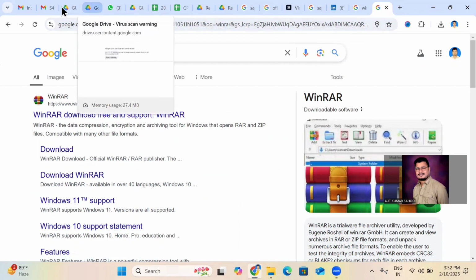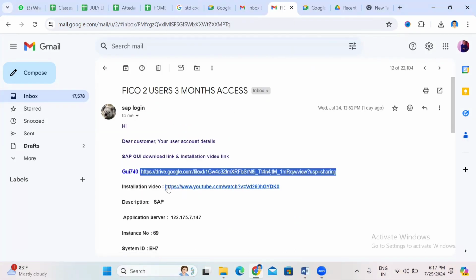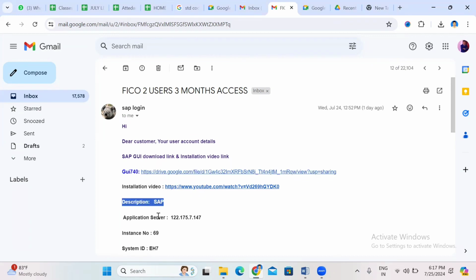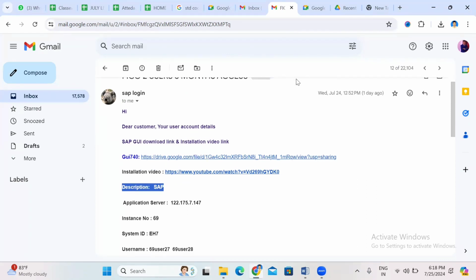Then after that you may get the information regarding the SAP login screen, right? So this is the server or link, the download link, and how to download that video. Then the SAP description, application server, instance number, system ID, username, password, and all, right? So now what do you have to do first? First you have to click on the download option here, GY740.